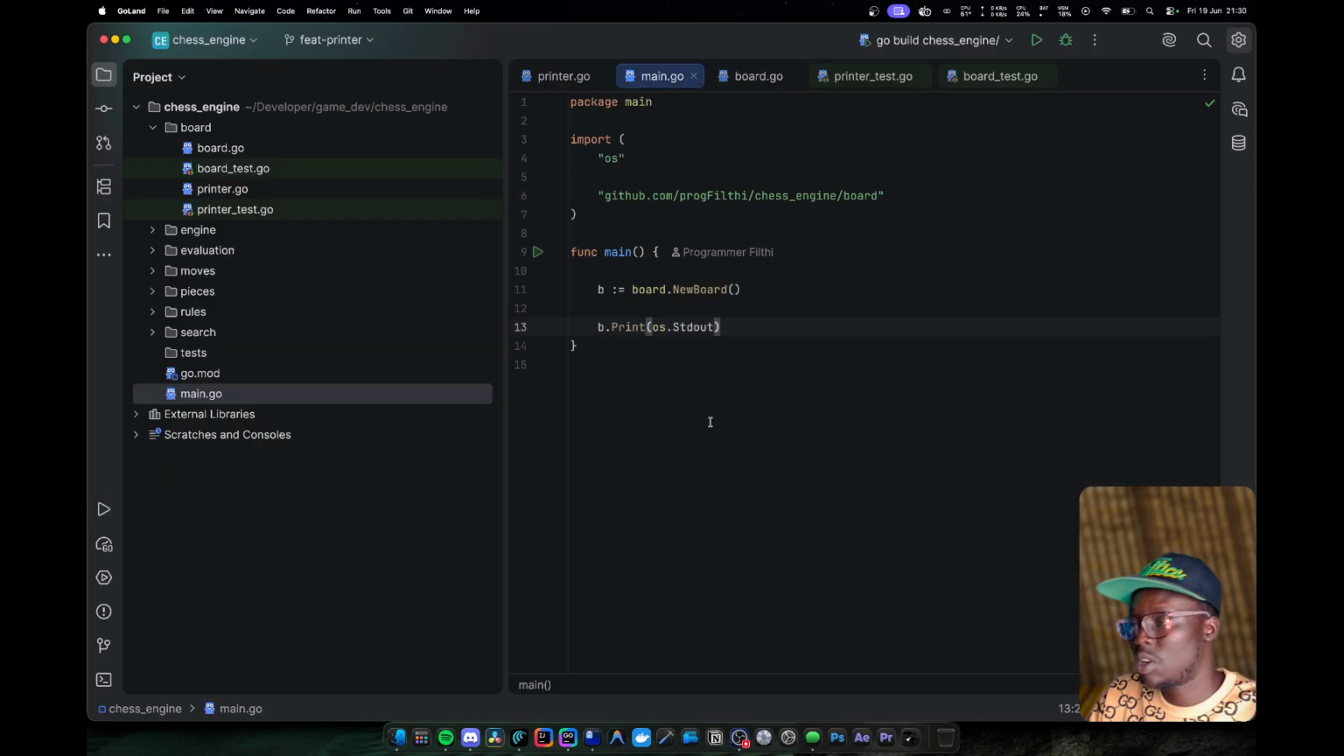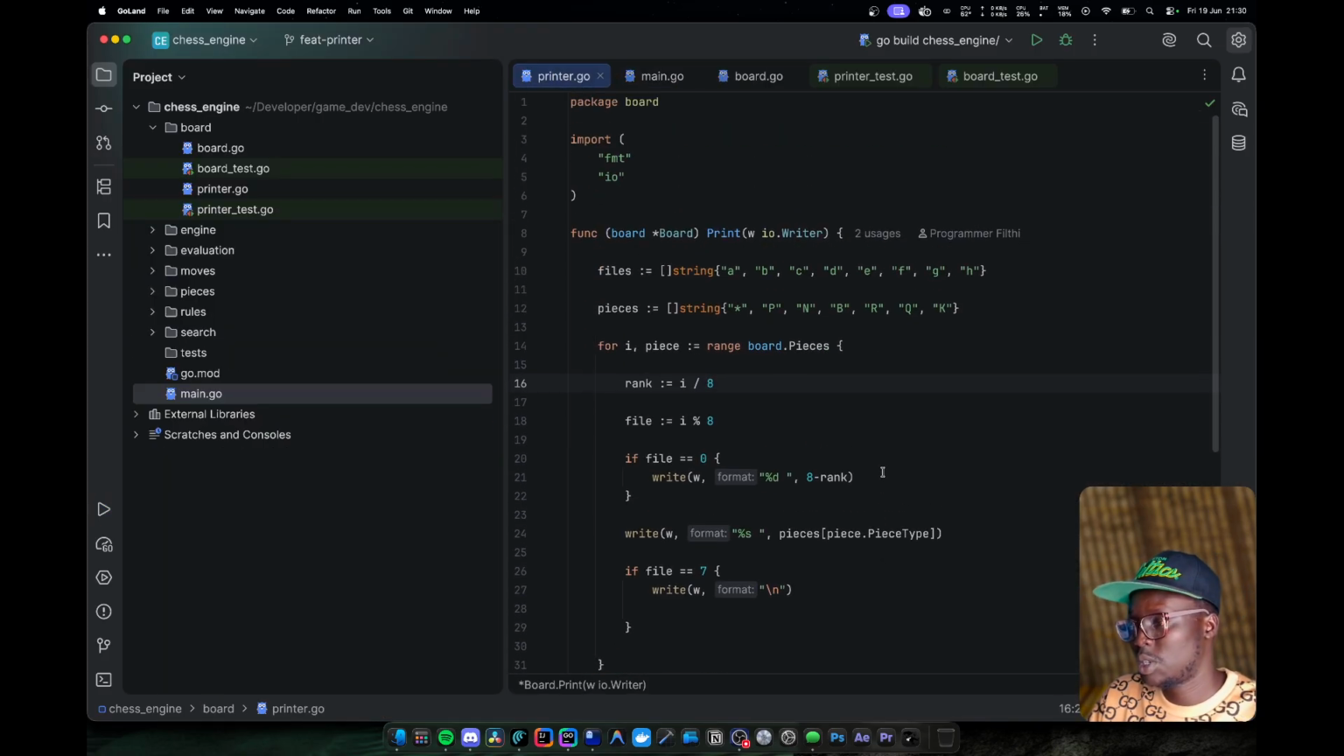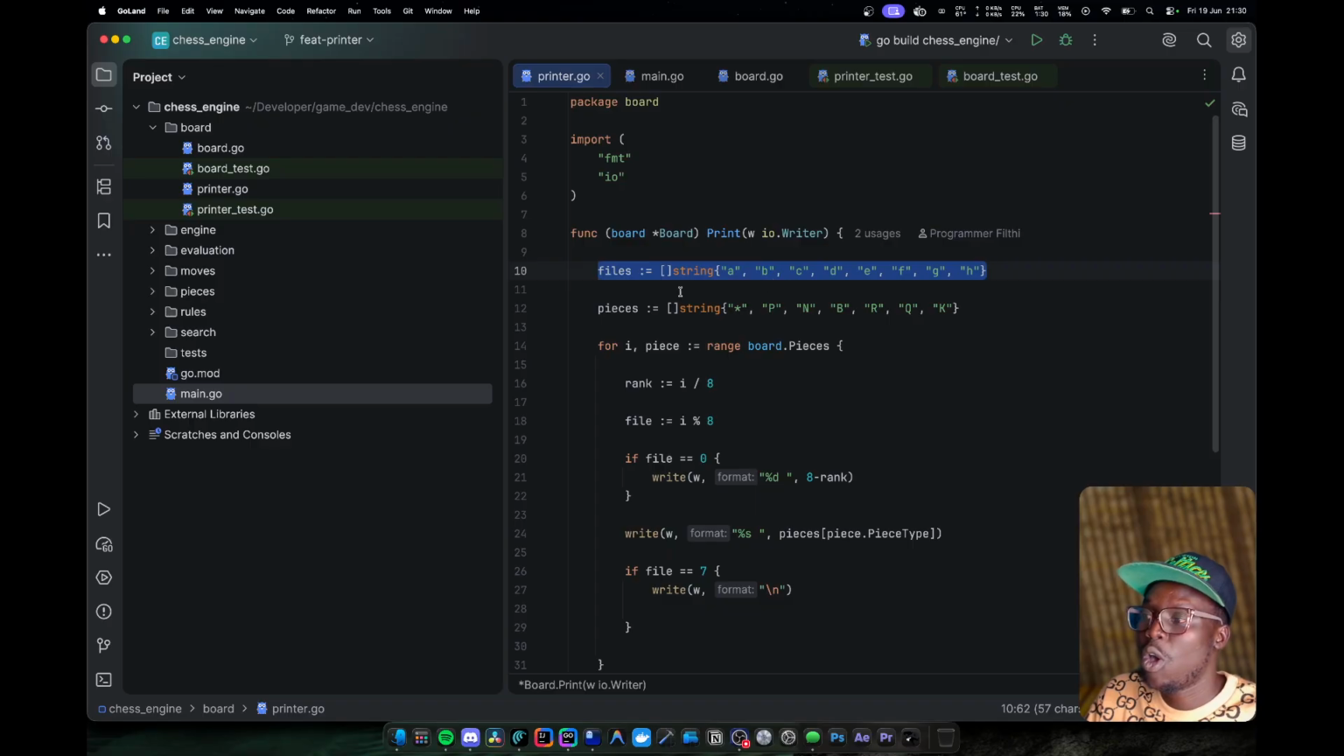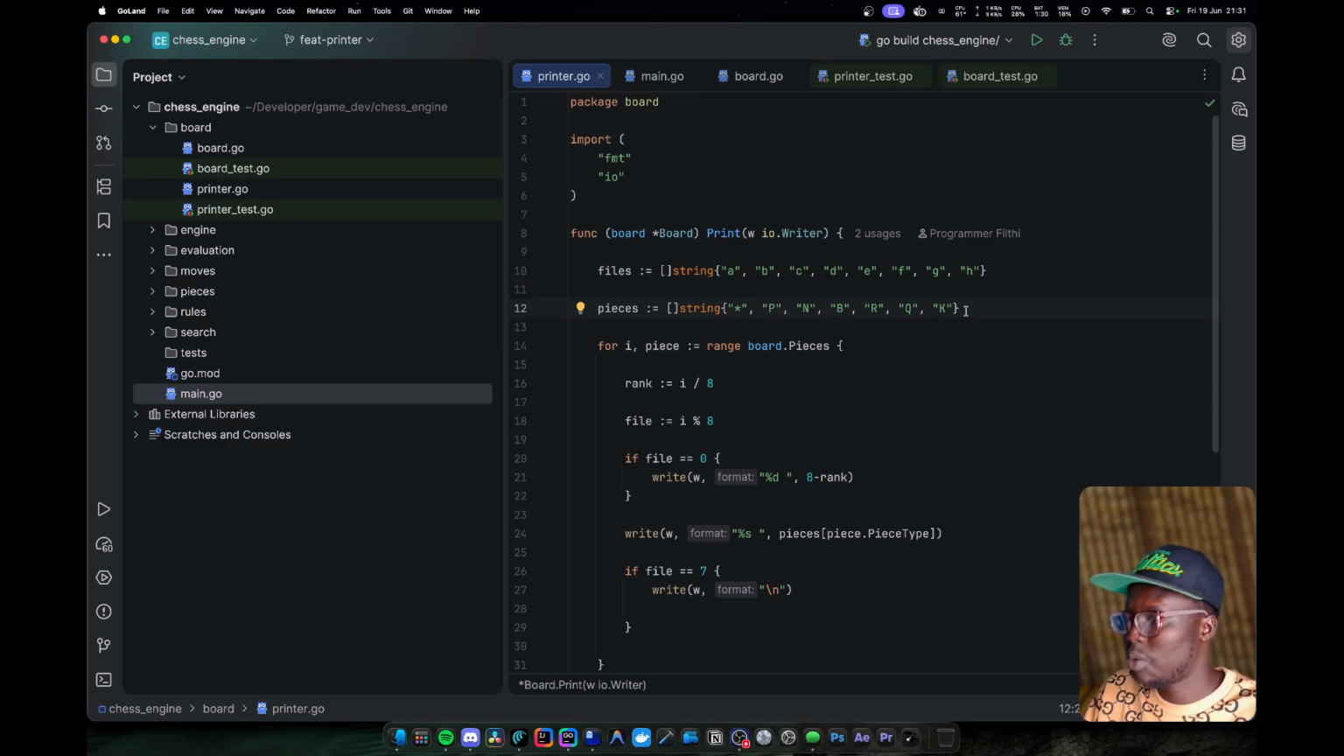But if you're interested in the code, I'm going to walk you guys through everything that we did and go into details. All right, so as you can see, we can start with the function for the printer. We have a string slice containing the files, called files. Oh my goodness, that's a mouthful. We are going from A to H, and for the pieces, we are going from empty, which is represented by a star, all the way to the king. Now we have the pawn, the knight, the bishop, the rook, the queen, and the king.